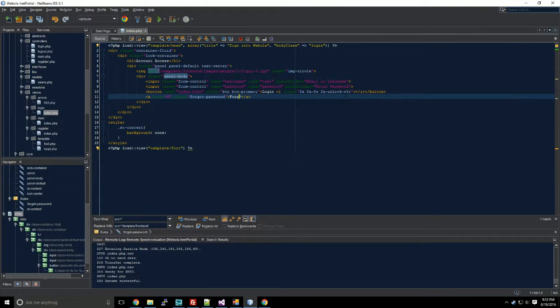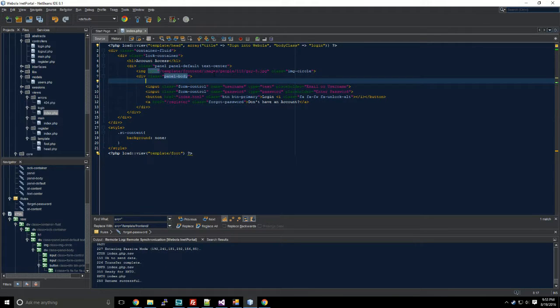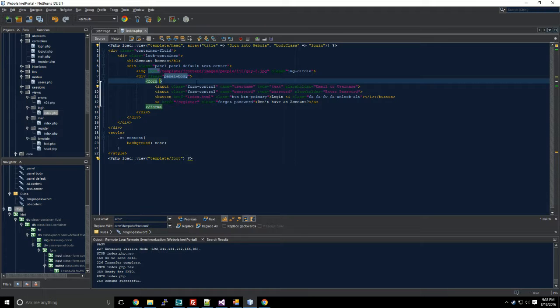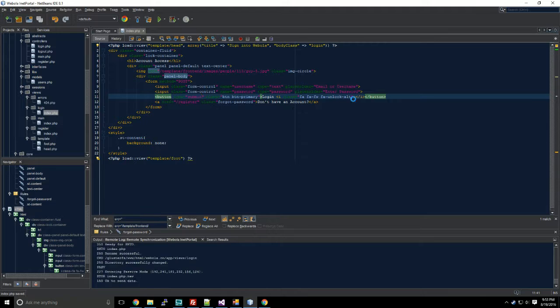And we'll say don't have an account. We need to make that link to /register. And we need to go ahead and wrap this into a form. And we'll say method post, and this button gives you the href, and we'll say type equals submit. So now our login form is done.